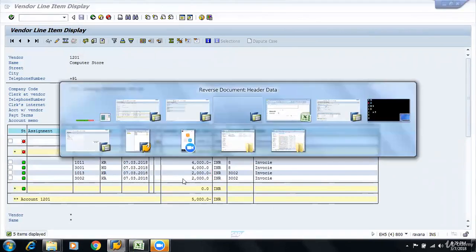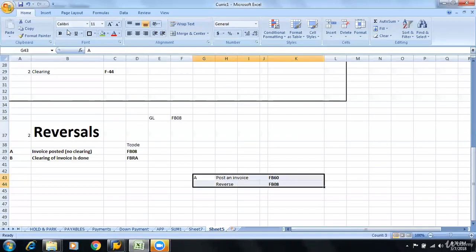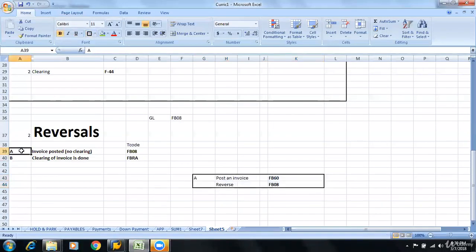Now, the other scenario. Let's go back to Excel. We have completed this scenario A. Heading to B. What is B? Clearing of invoice. When we're trying to reverse an invoice which has been cleared, when the clearing of invoice is done, how do you do the reversals? I was actually mistaken when I was reading it, then I came to my senses about what it actually was. Fine.